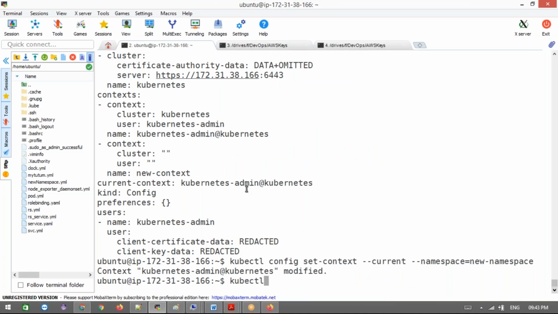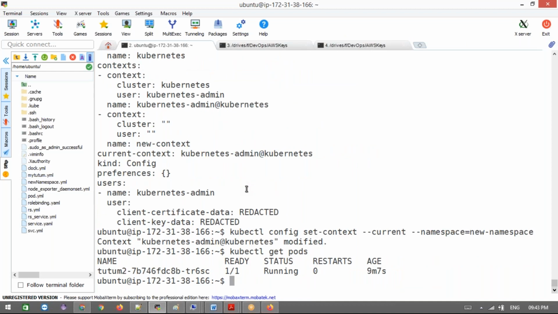Now see, kubectl get pods. Now only one pod will come. Earlier, how many pods did we get? What pods will we get now? Clear now? We only get this one pod.